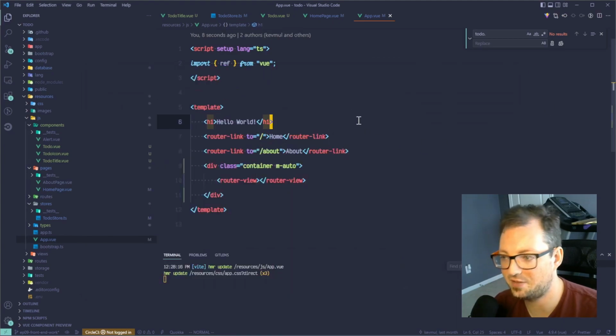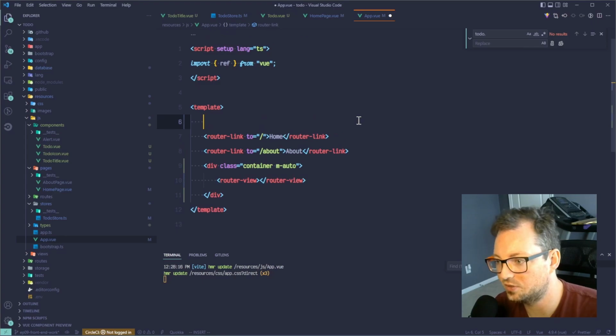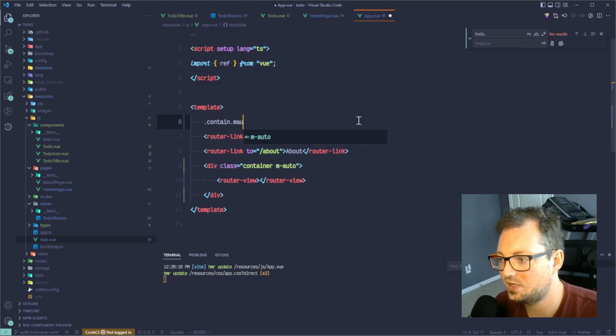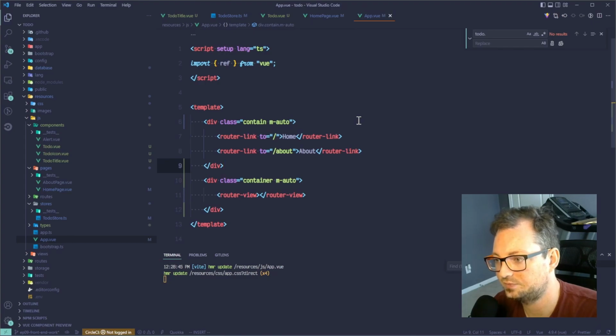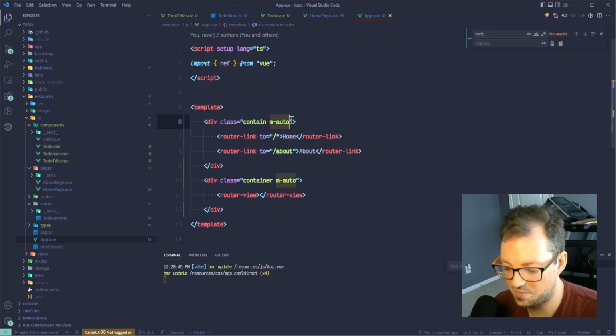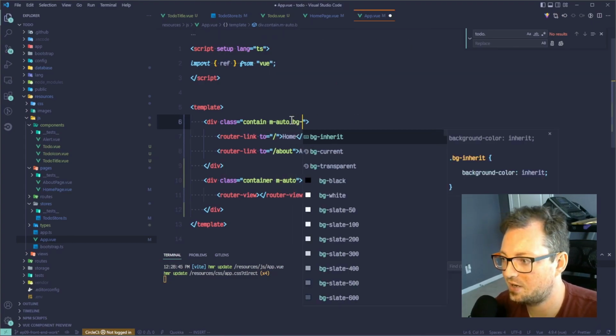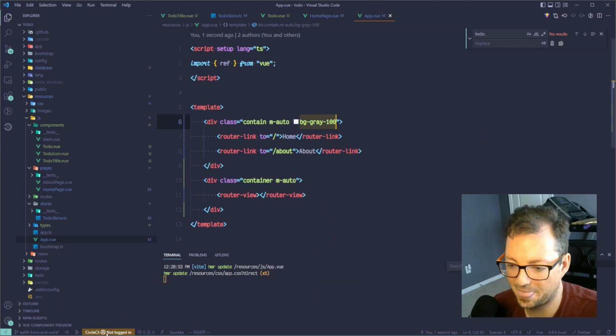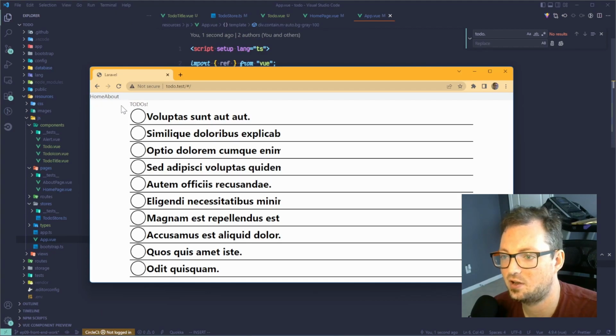So if we wanted the navigation to be in something, we don't need hello world. We could do .container .m-auto again, and do that. So then you can have like a background on this. B background gray 100, right? So you can have our stuff up there.